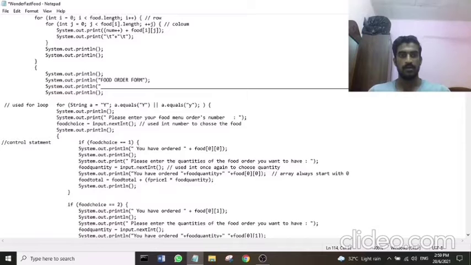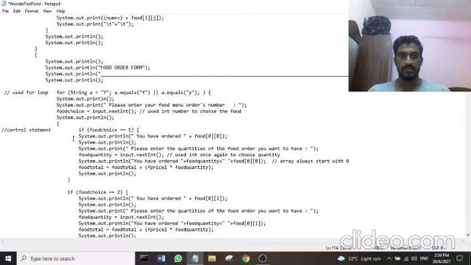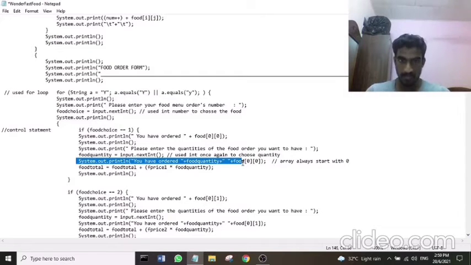So coming down again, the next line will be system print out, please enter the quantity of the food order you want to have. So in this line, the user will have to input a number, which will be the quantity of the food they wanted, which was the burger. So for the last one, the system will print out you have ordered food quantity plus food 0 0.